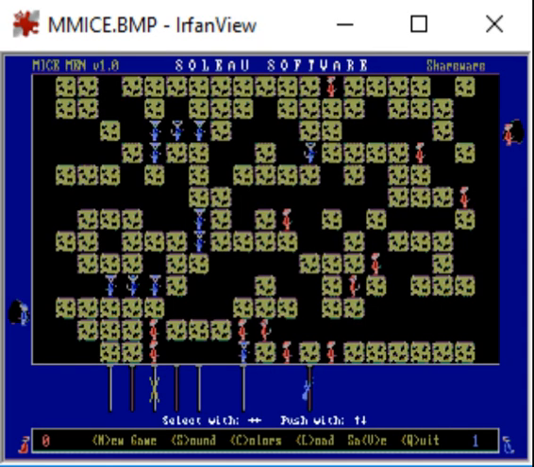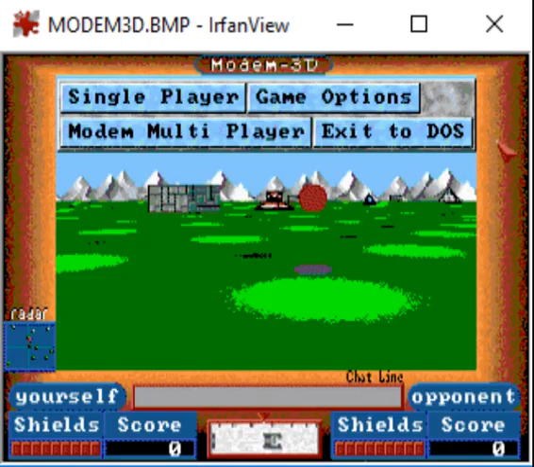Mice Men, so we had Mice Moves, now we have Mice Men from Solo Software again. Are we mice or are we men? Or of mice and men? Are we not men? We are Devo.